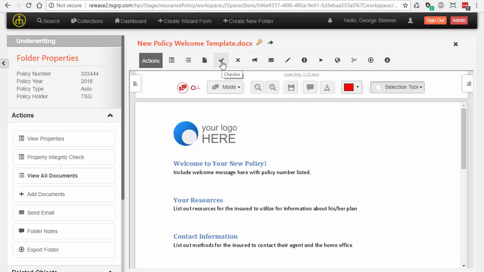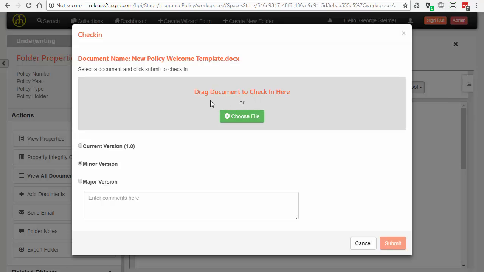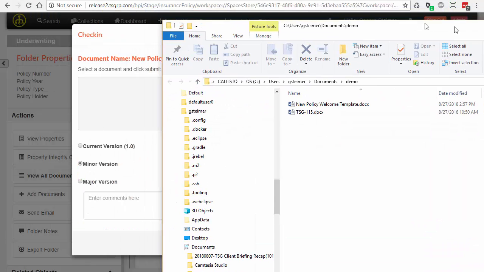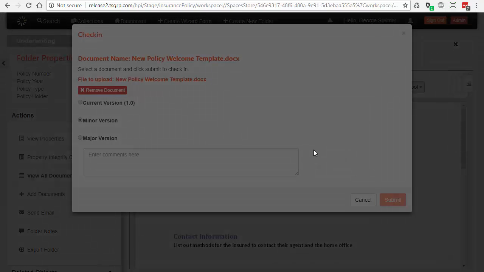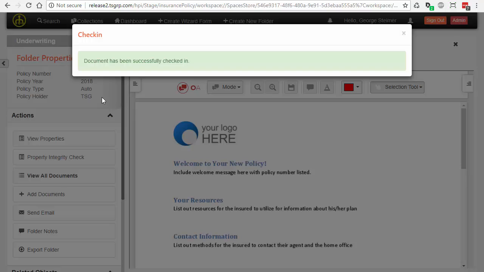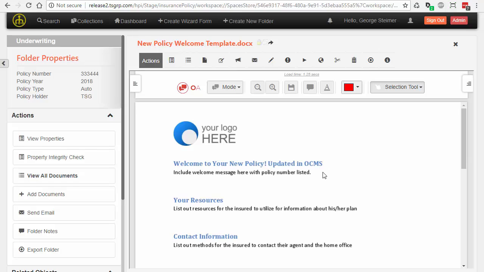And we have an option here to check in. I could choose the file, or I could pull up the folder and just execute a drag and drop. So I'll go ahead and submit. This is going to create a new version and check in the new contents. So there's my updates. We also have the ability to edit documents directly in the browser, either through Google Docs or Office Online.